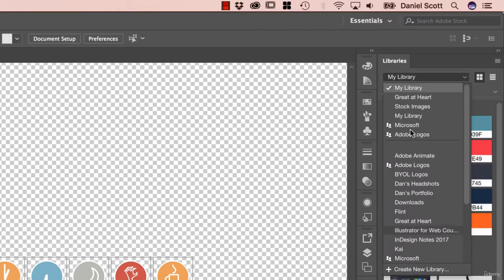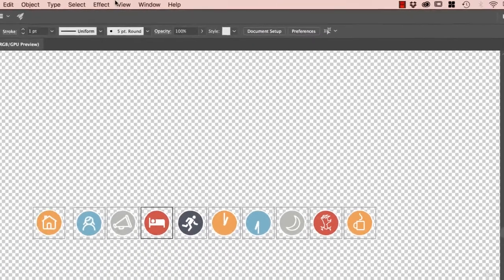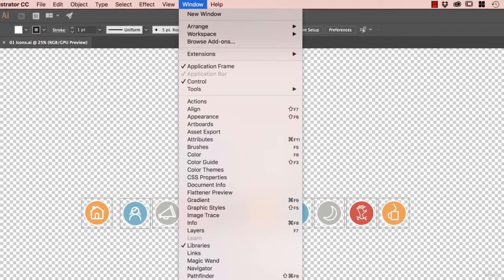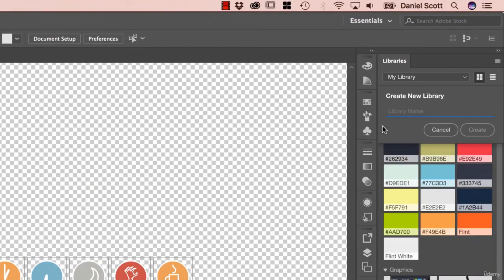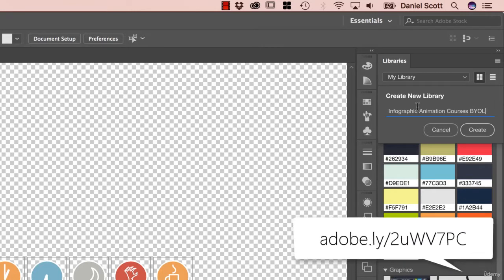We're going to go down to where it says My Library. If you can't see libraries, go to Window, and there it is, Libraries. Click My Library and go down to Create New Library. This one is going to be called Infographic Animation Course BYOL. What I'll do is add a link to the screen right here.